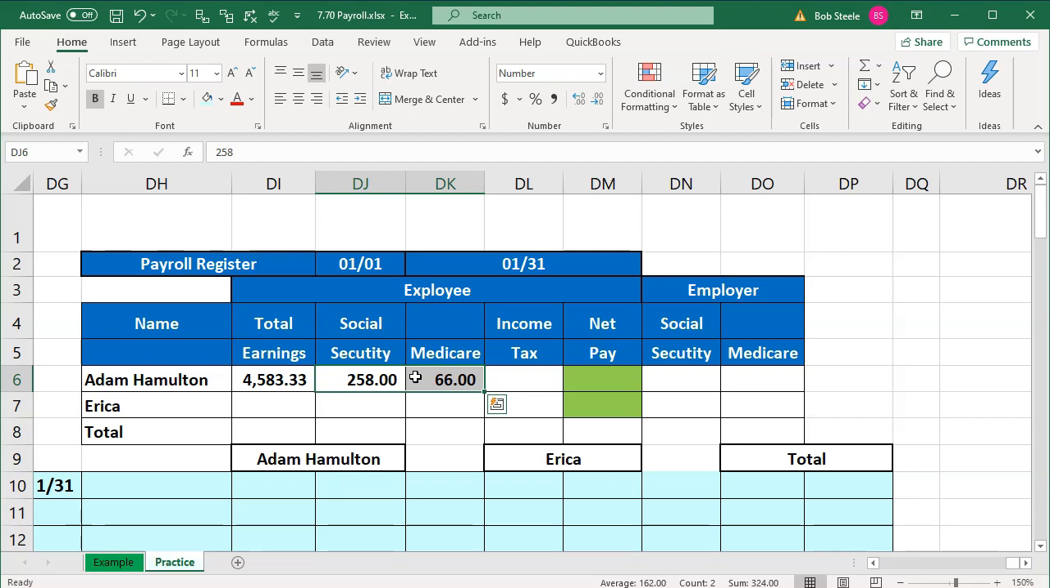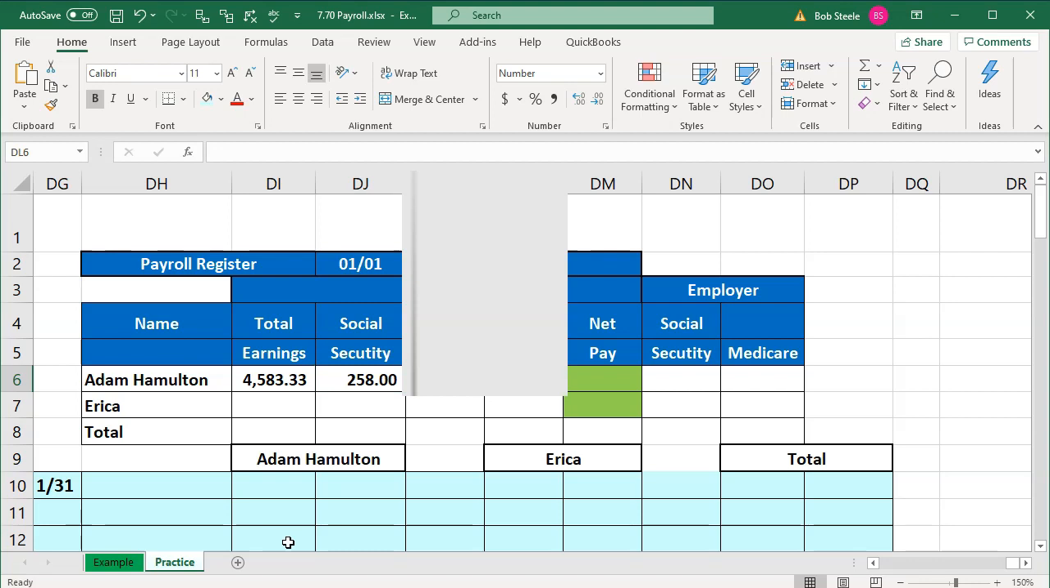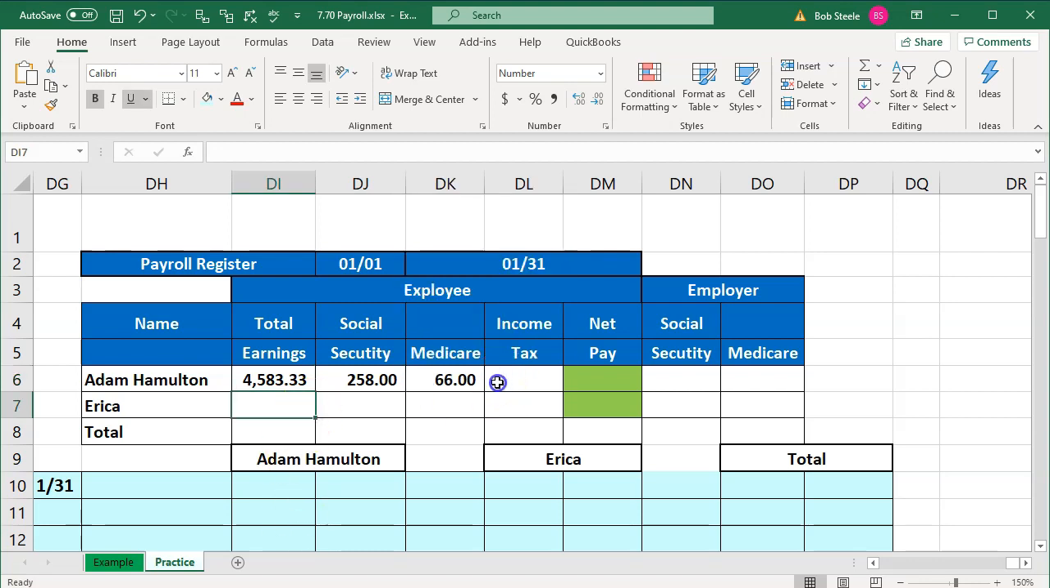Just be aware that we basically have the total pay. Then we're going to have to take out Medicare and Social Security to get to the net pay. Then there's also the income tax. Notice when we think about the income tax, we're not talking about our tax as the company. We're talking about Adam's income tax. This would be what they would report on basically their 1040.